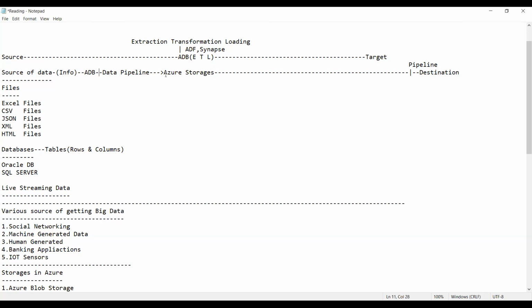Now, guys, here you have a storage. Let us make it blob storage. Here you have Azure blob storage. Between this Azure blob storage and the data pipeline, we have to create a relationship. So to create the relationship between both of them, we use mount points.